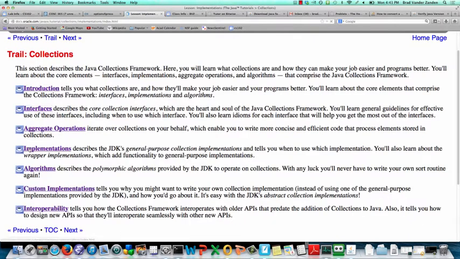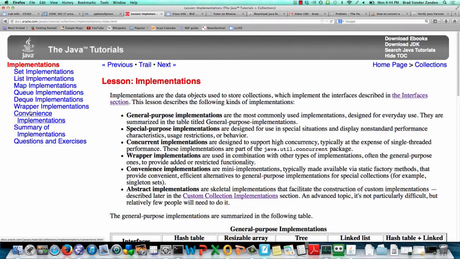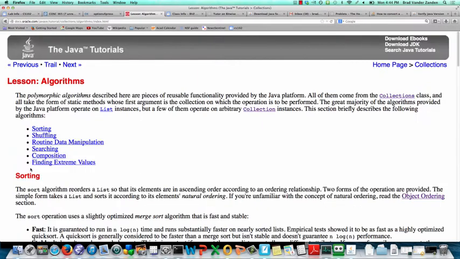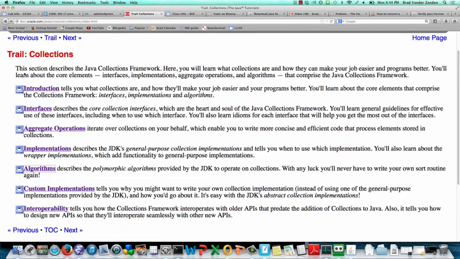If you go to implementations, you will see the different implementations for the different collections. For example, for a map, you get a hash map or a tree map. Finally, there are general algorithms that operate on collection objects, such as sorting, shuffling. We'll be going over them. But again, the interfaces, the implementations and algorithms are the trails that you want to look at. Aggregate operations are something we may cover later in the semester when we get to functional programming, but it's not something you need to worry about at this point.